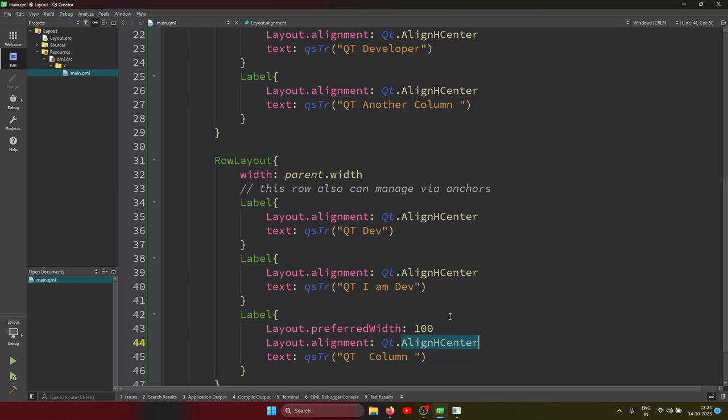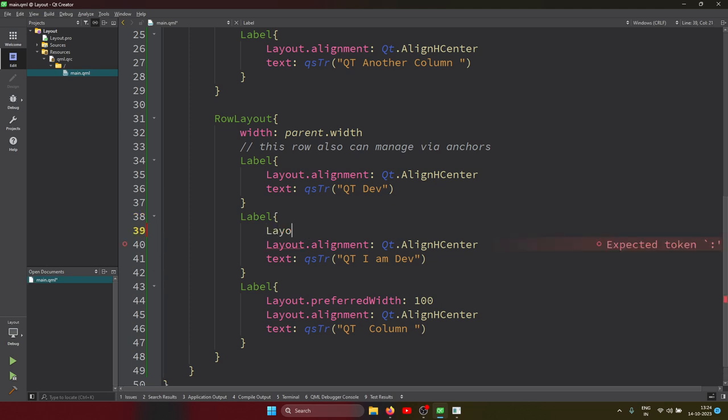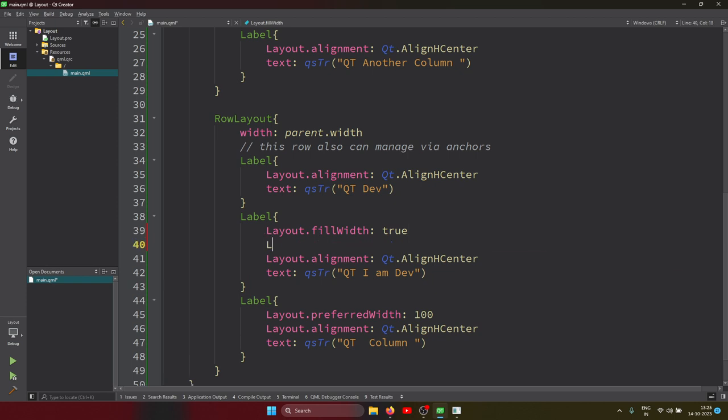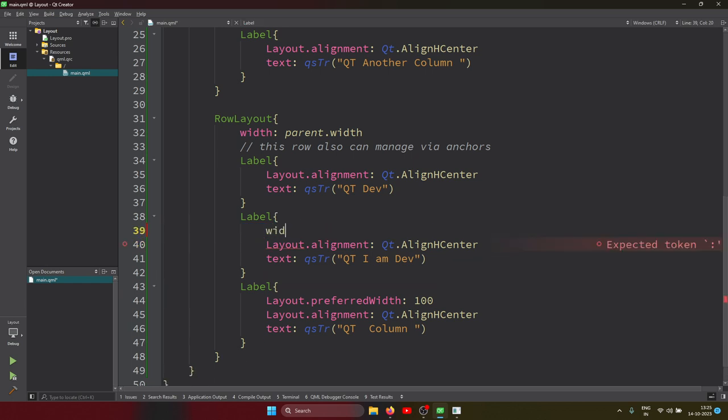We can do this, and if it is not taking the width, we can also apply fillWidth here. One more property we have is layout.fillWidth and fillHeight, where we need to set true. You can also apply width, but it will behave differently. If you want to apply a width here, it will not take it; you need to apply preferWidth.